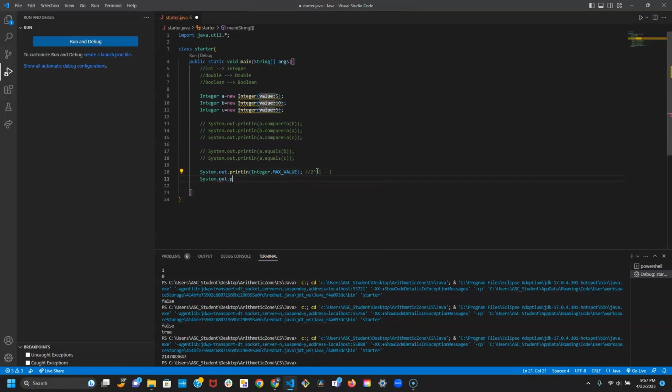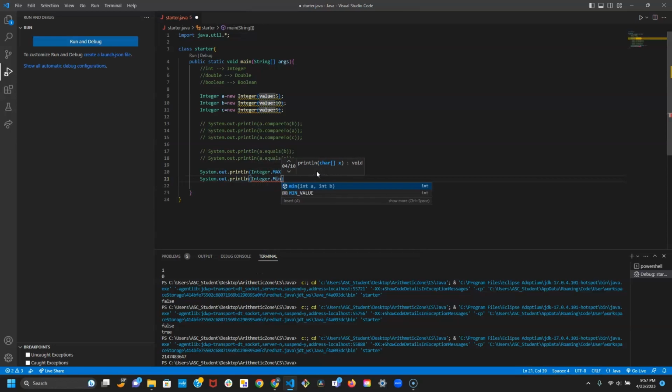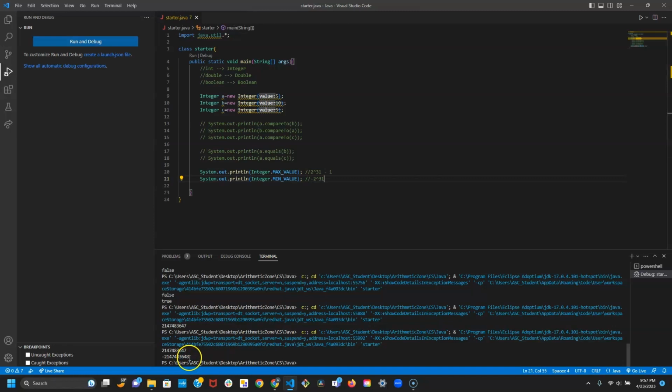And likewise, there is an Integer.MIN_VALUE. Now notice that when I'm writing max and min value, they don't have parentheses. That's because they're not methods. These are actual values that the class holds, and I believe min value returns negative 2 to the power of 31 without the minus 1. As you can see, this is not the same number as that. They're not perfect opposites of each other.